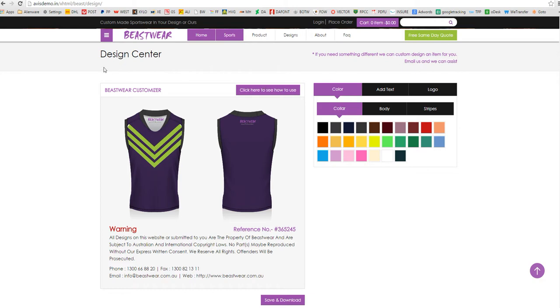So you've got 1, choose product, 2, select style, then add color to the collar, body, stripes, add text, add logo, save and download. So I come in here, I choose my colors for the collar.